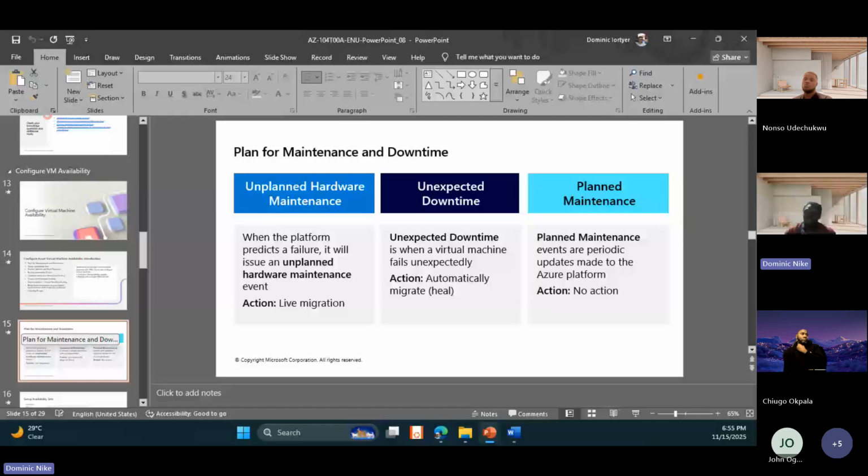So when we talk about unexpected downtime, for example, it's when a system goes down without warning. The computer just shuts down, power outage, network failure, all of these things are unplanned downtime. An example can be your virtual machine crashes. A VM can crash, yes.